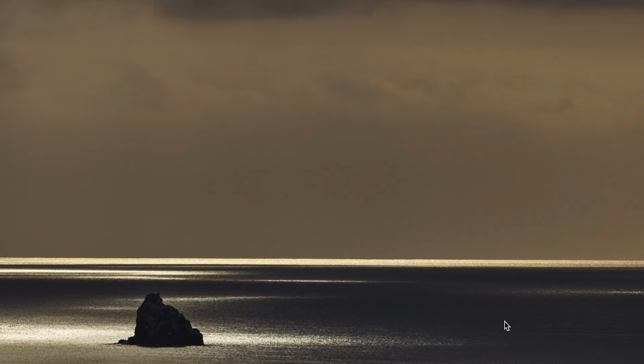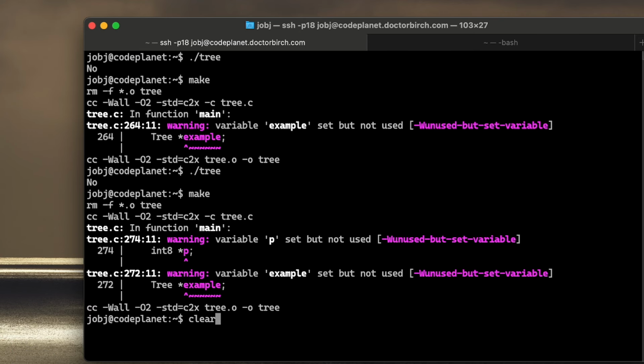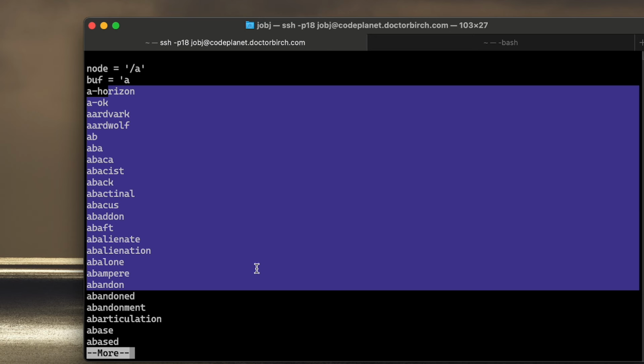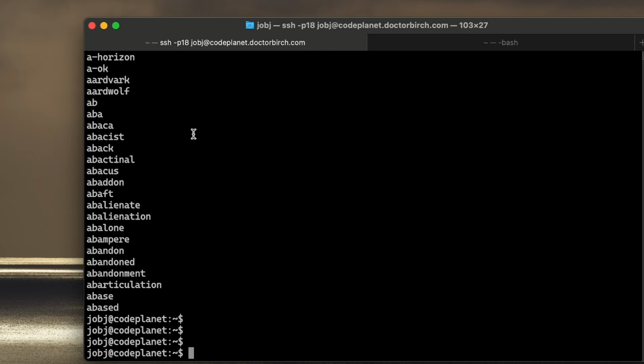Alright, let's see what we have. And let's run tree and pipe it to more. So node equals /a, that's probably right. Buff equals to an a, and then all of this. Is that so? Okay, now I see. Oh, stupid me.